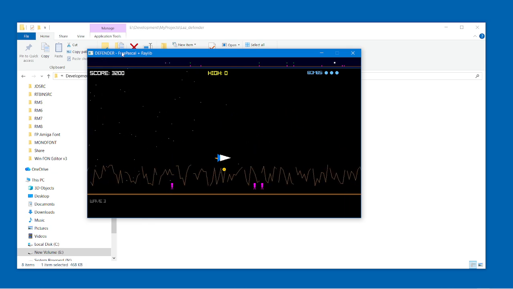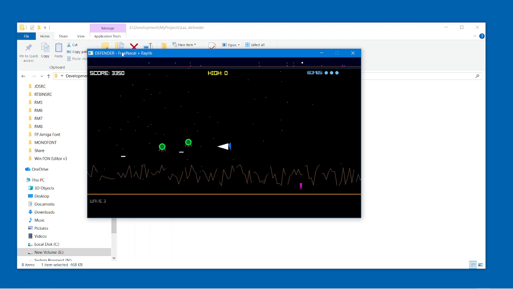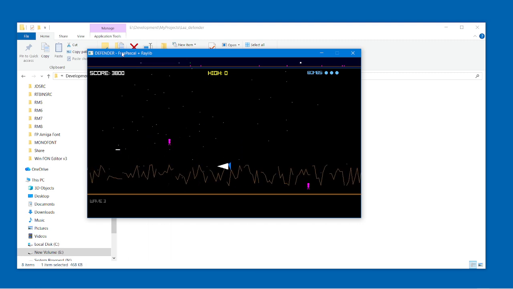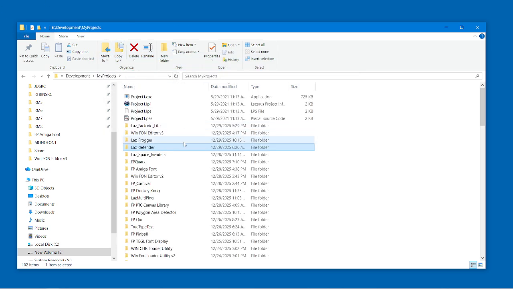So it does have the feel of Defender, which is good. All right, so that's it for that. Let me show you one that's really awful.